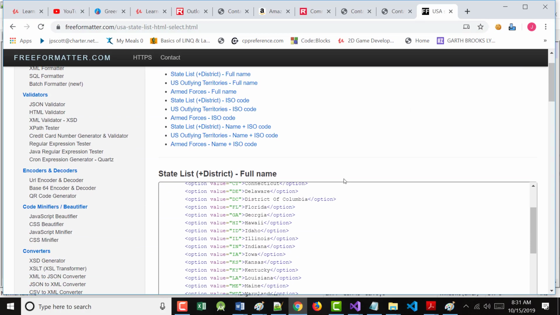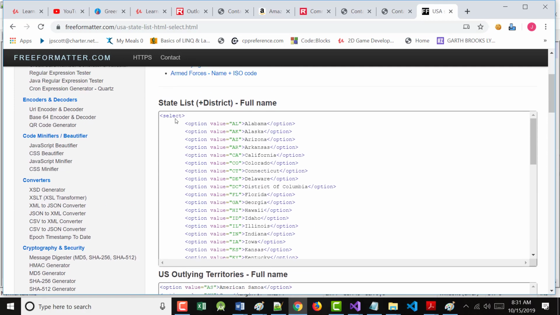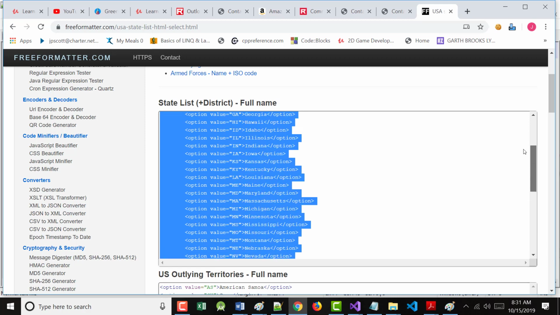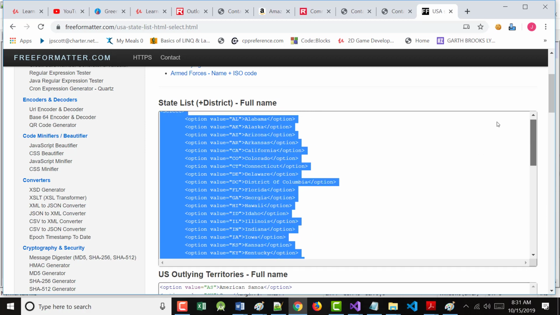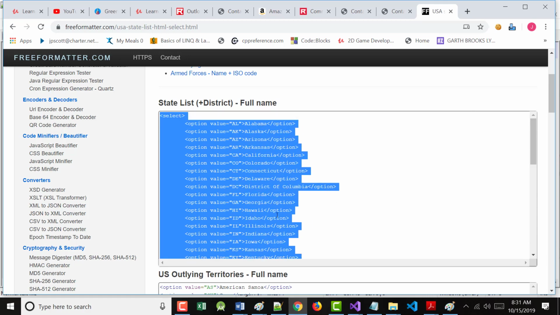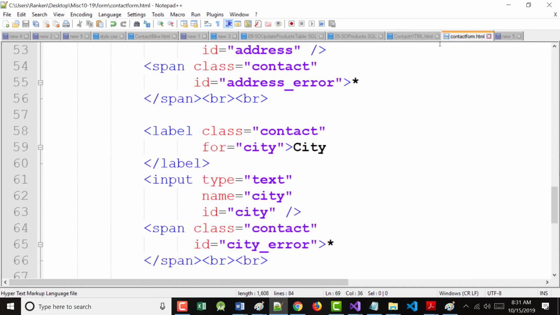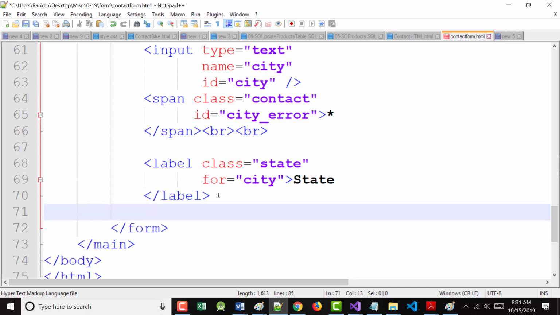See this? We're in this box here. Can you all see this? Where it says state list plus district. Take your mouse and just highlight all of it, from the top to the bottom. So make sure everything that's in there is typed in. You with me? All right. Copy it to the clipboard. Come back to your file, and right underneath the label, paste it in.